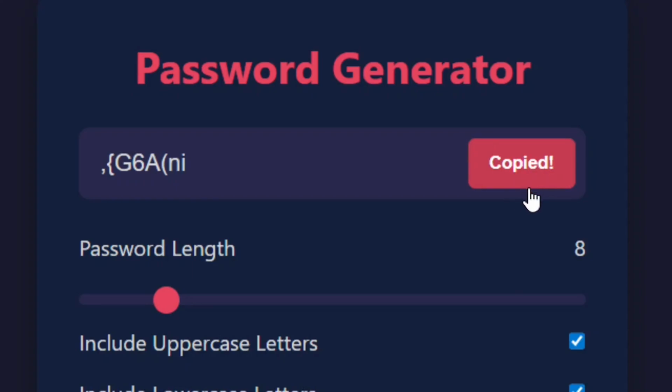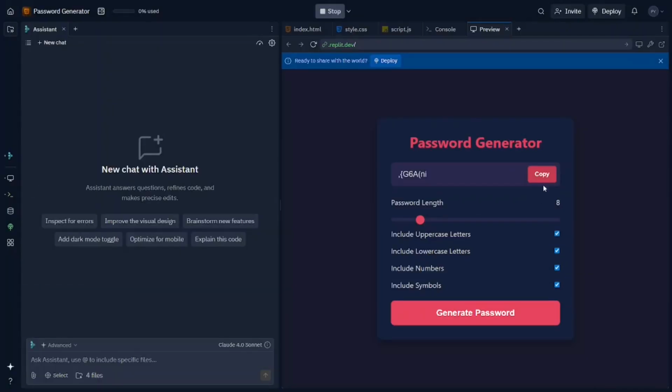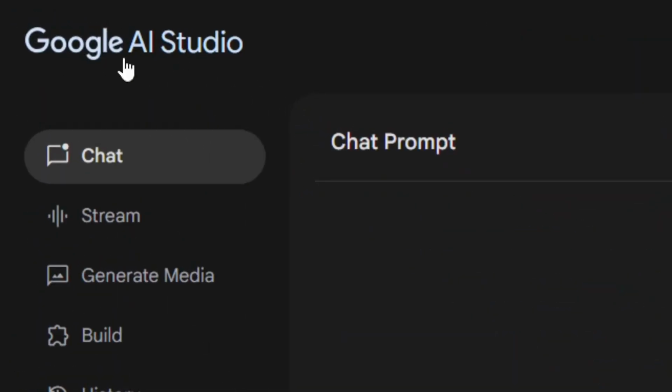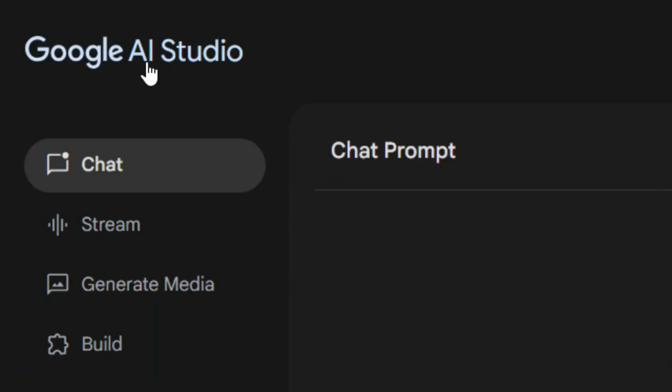I'm going to show you step by step how you can create something similar to this. What you have to do is simply go to Google AI Studio and create an account. It is totally free. And then come here to the chat.